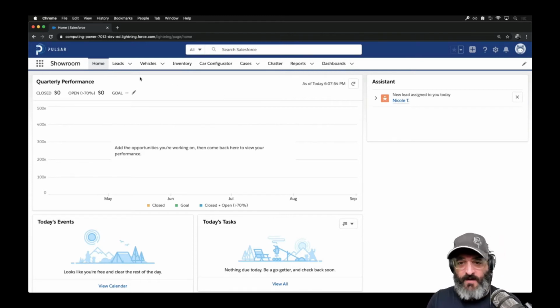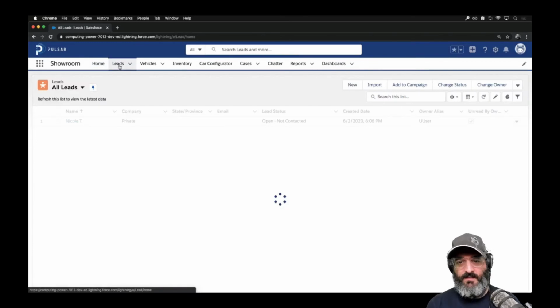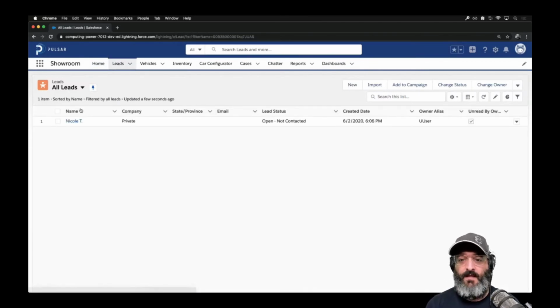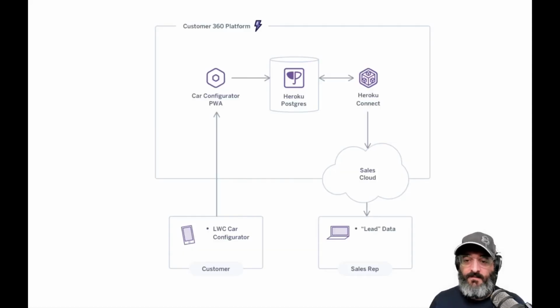So here's the lead record. Click up here to leads and see what's there. There's the lead record we actually just created from that Lightning Web Components app. But how did it get there? Let's figure that out with a diagram. So when we clicked on that Notify Me button on the LWC Car Configurator app, our code deployed to Heroku saved that data to the Postgres database, and then Heroku Connect synchronized that lead data to Salesforce, to Sales Cloud.